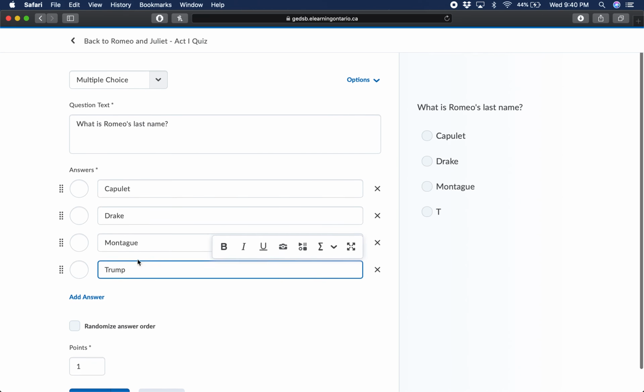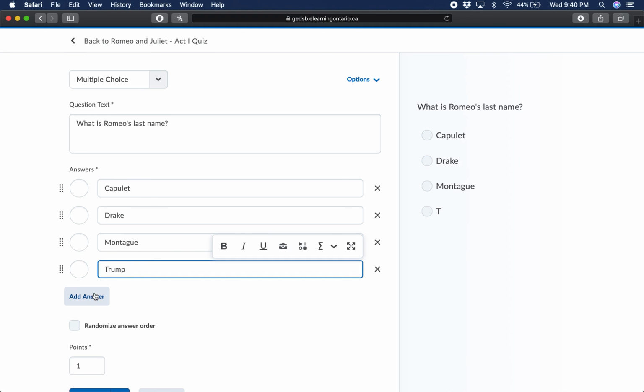Okay, so I put in my answers. You can add more if you want it to be out of more than A, B, C, and D, or more than 4 options, sorry. You do have to make sure to tell the computer what's correct. So we know it's Montague. So it's telling it that it is correct from there.